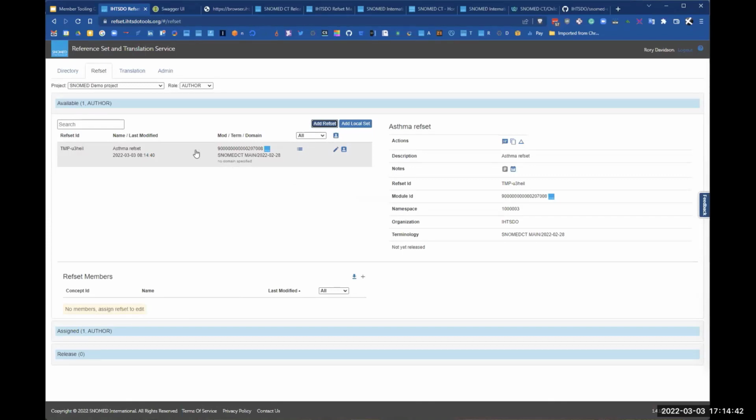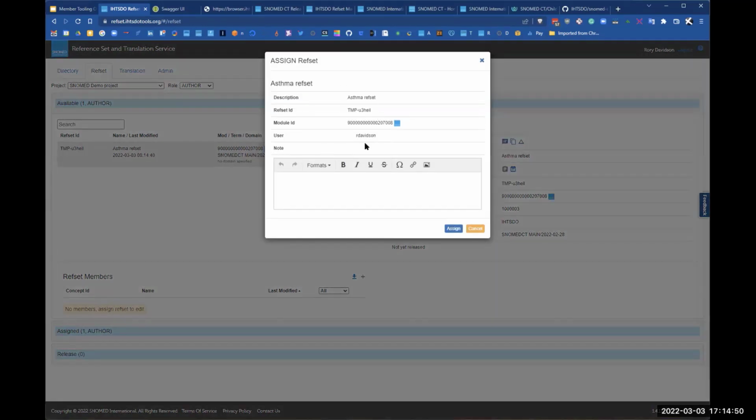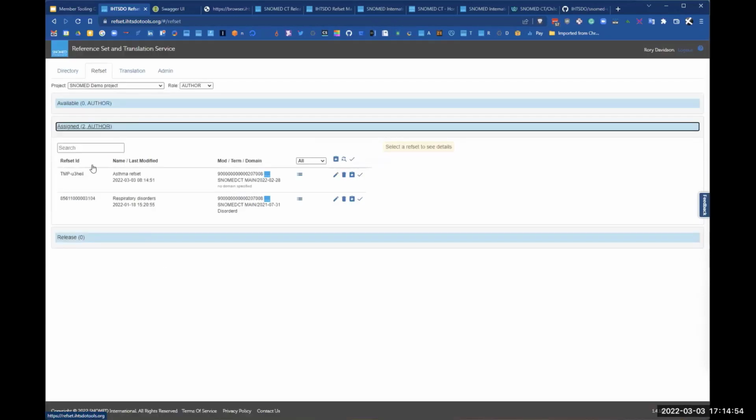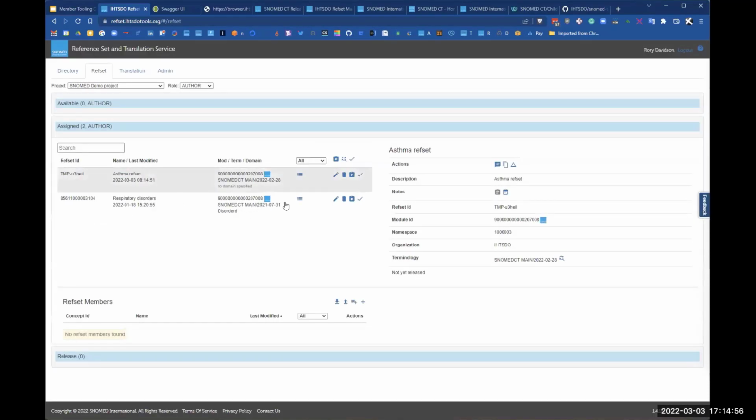Here we go. This whole tool works around assigning to people. This is now available to be assigned, and I'm going to assign it to myself. Down here, you can see I now have 2 assigned. I'm going to go into my asthma reference set, where I can see the information I provided previously. But I have no members yet, so I need to add some members.